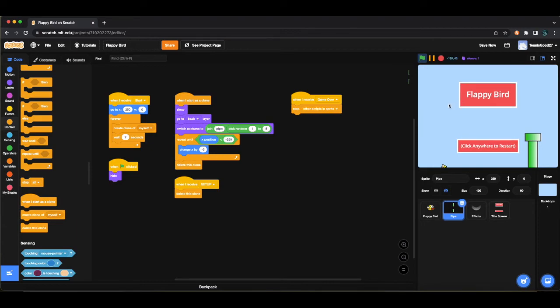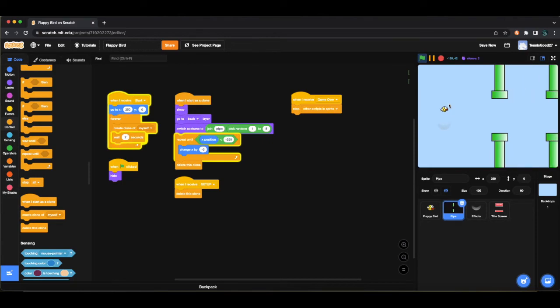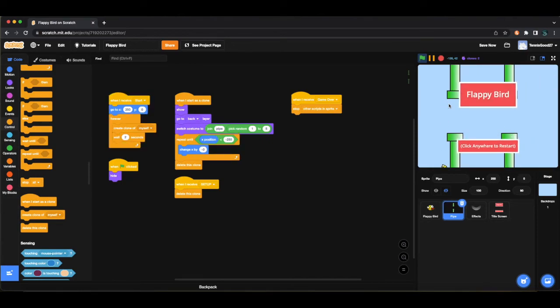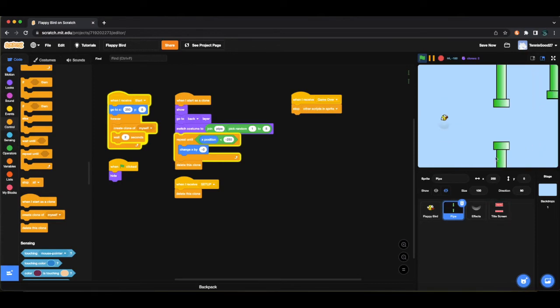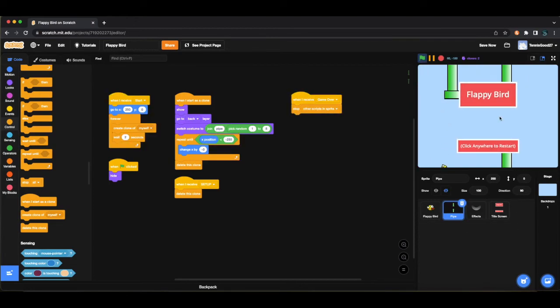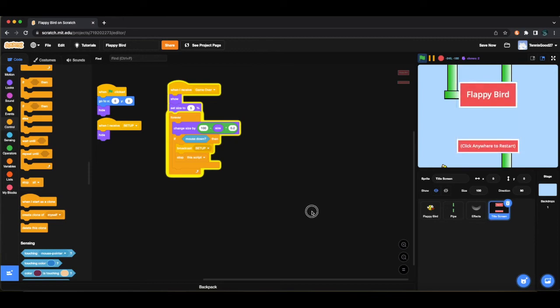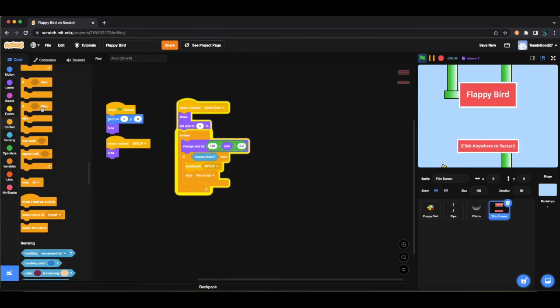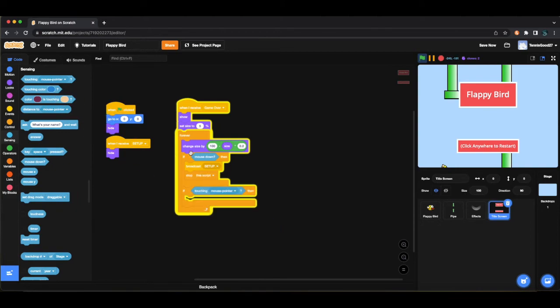Okay, now let me just mouse down. It worked. See, it works. Another thing that we can do to make this a bit more interactive is, if touching mouse pointer, you're going to change size by the same thing, but turn this into 120.